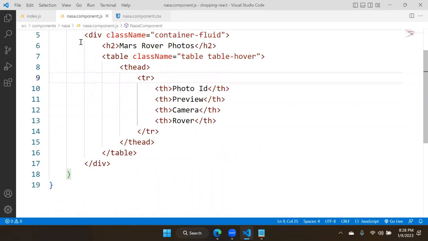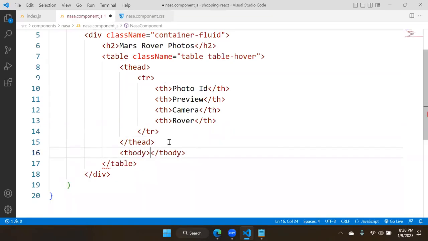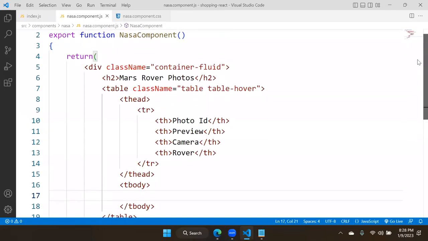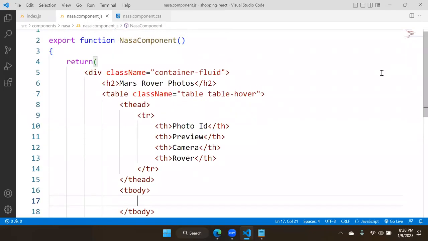Let's see. When to load the data. I need to load that into the table body. Into the table body, we need to generate a row. In that, these cells must be displayed. Here, what's important is when to do that. There is no event mentioned here.